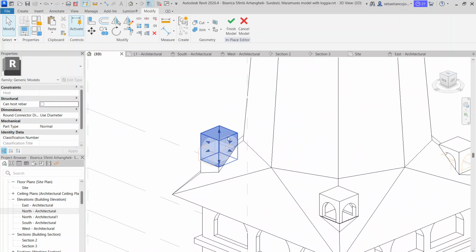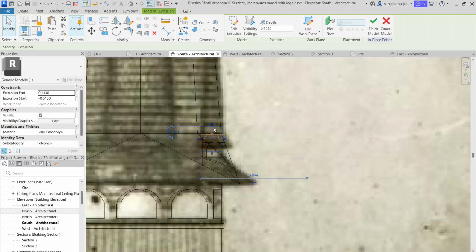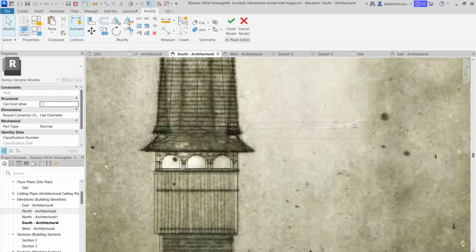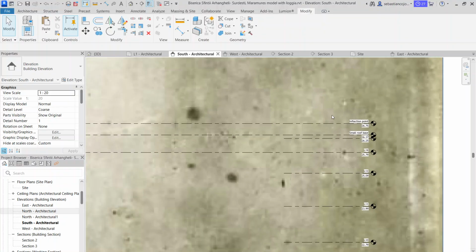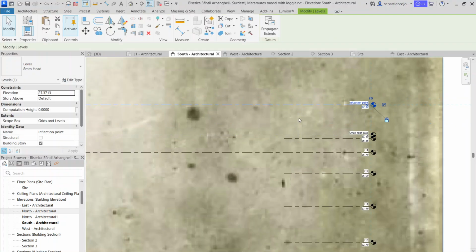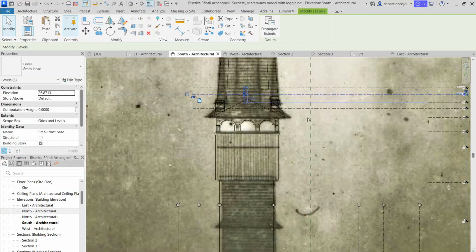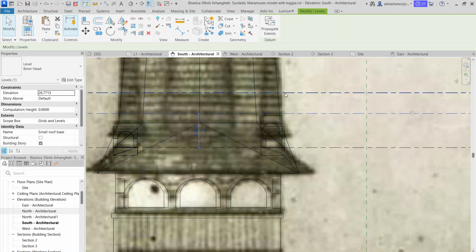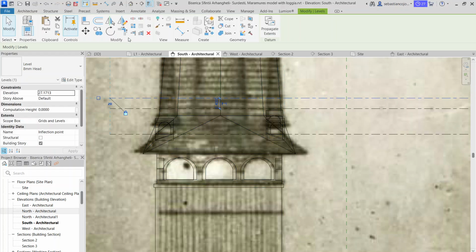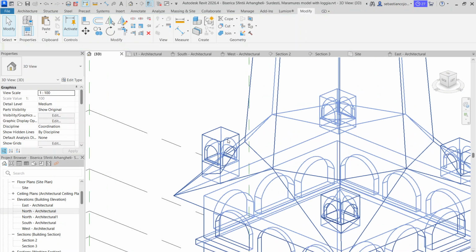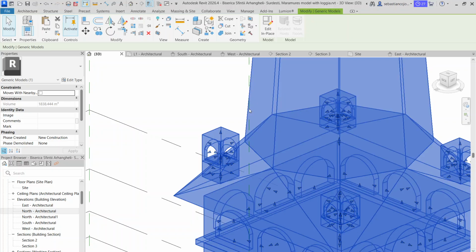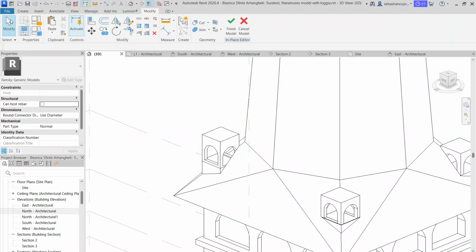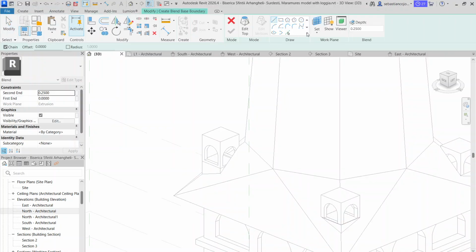Okay. Let's see. In south. Okay, I am at the niche model or whatever we have. And we'll move the inflection point higher. Small roof base will be higher. So the small roof base will be around here, let's say. Inflection point will be here. And now let's just create my roof. My blend work plane. This is the work plane.